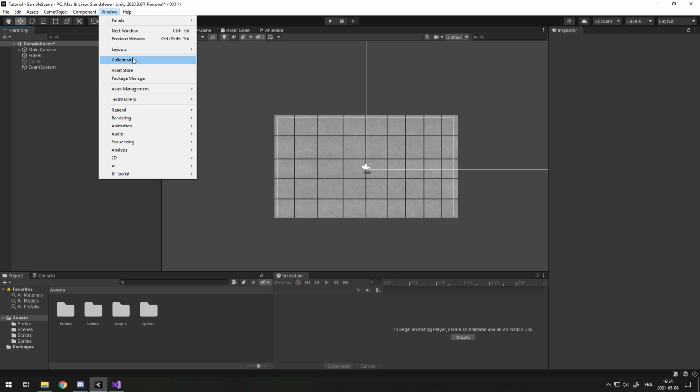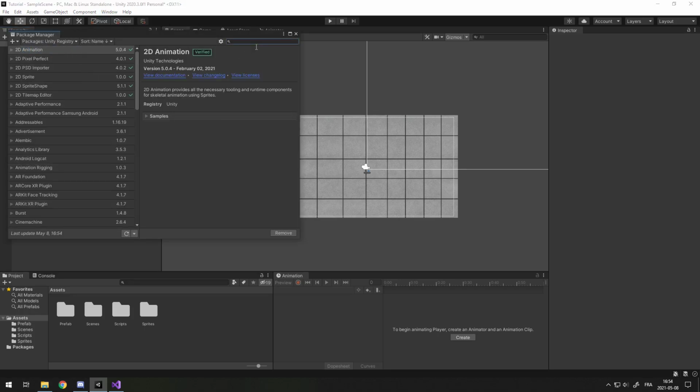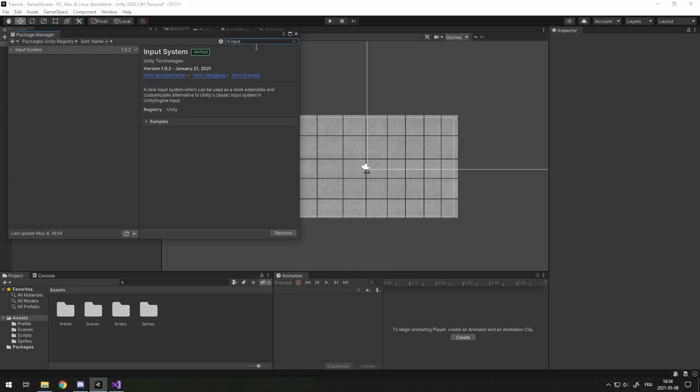So to get it, you just have to go to Window, Package Manager, then make sure here to select Unity Registry and search for Input, and make sure to install the input system. There's going to be an install button at the bottom right.